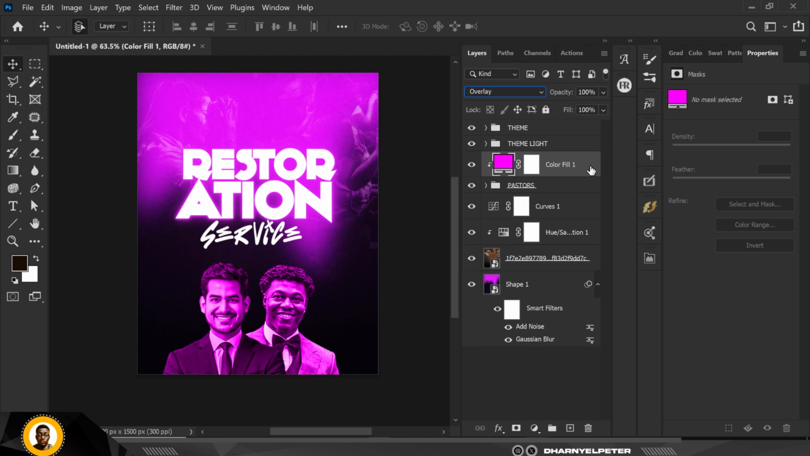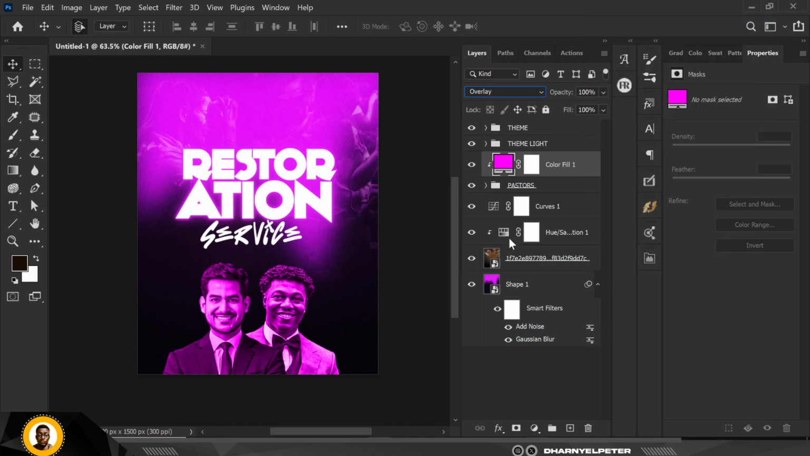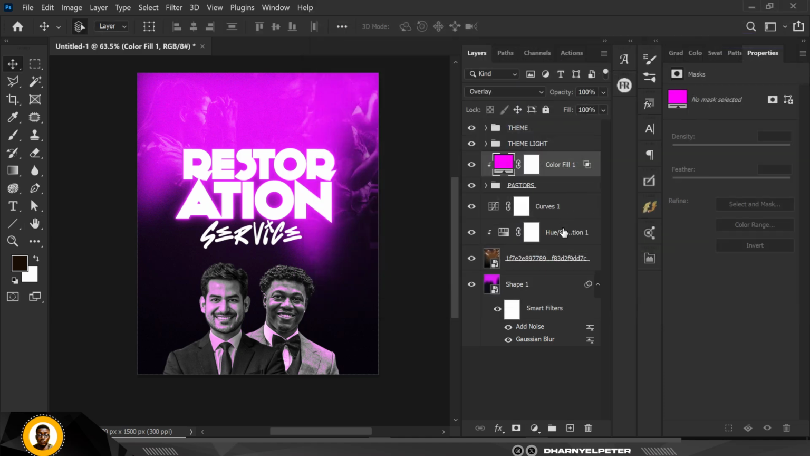I'll go to the blending option by right clicking, of course. So when you're in here, drag this slider all up to this part, and when you get to the desired place, hold down the Alt key on your keyboard to break it up like this, and when you are done, click OK.